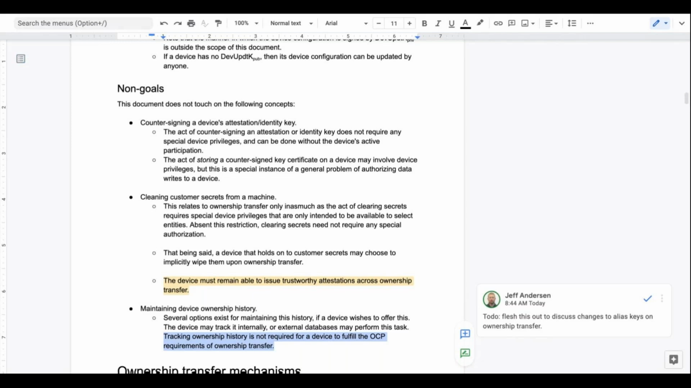Yeah, I think the main issue with tracking ownership history is that it has some requirements in terms of storage. Every time you change ownership, you have to store something and it doesn't go away, right? Yeah, there's privacy issues. There's storage, access, connectivity issues. It's nice to have, but I don't think it needs to be required. No, I agree with that. It's probably more hassle than it's worth.